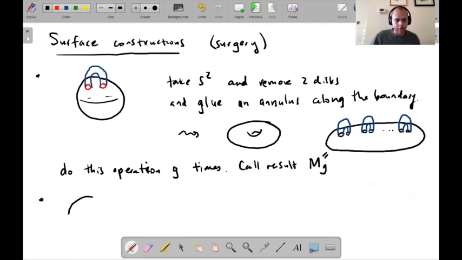Okay, here's something similar we can do. Let's again start with S2, and now we're just going to remove a single disk and attach to this disk a Mobius band. Remember, the Mobius band has boundary, which is a circle, and so we can glue this circle along the circle here to get a new surface.